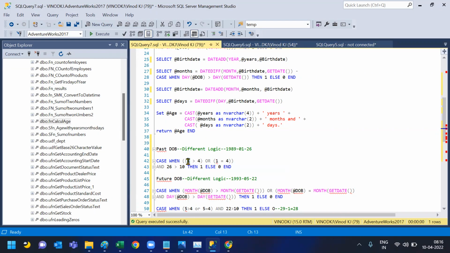Now, what we are doing is, in your date of birth month and current month, we are just checking whether it is equal to or less than. If it is equal to or less than, no issues actually. So we can consider it as less. Our date of birth month is less, and it is a past date of birth.